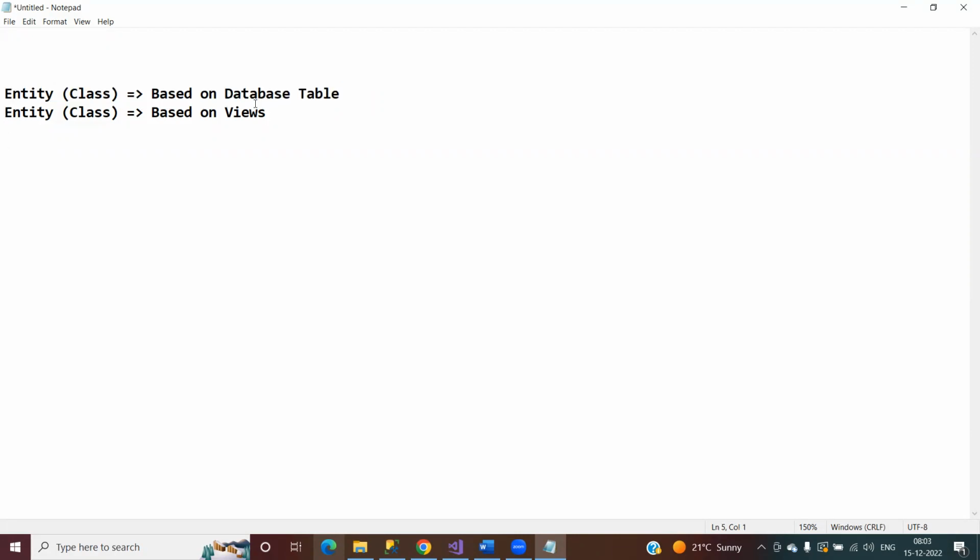But in this case, you can only query the data. That means Entity Framework can only generate the select statement, but you cannot perform the DML operations. Data modification operations are not possible using the entity which is created based on the views. You cannot update, insert, or delete. This is the difference between the entity created based on the database table and the one based on the view.